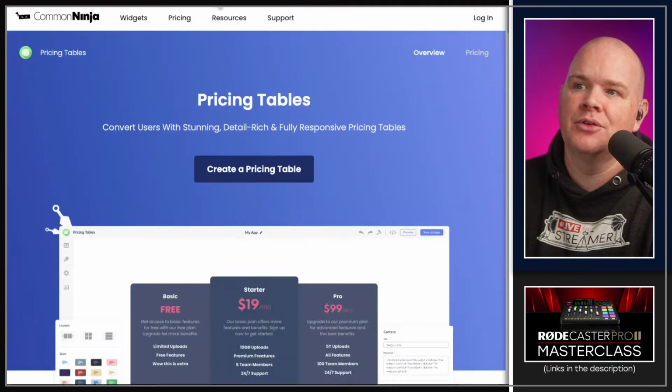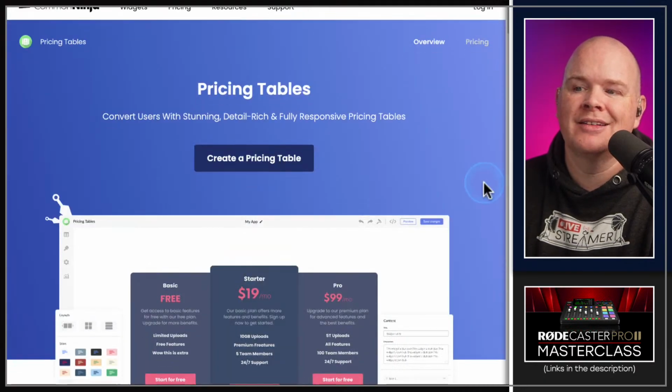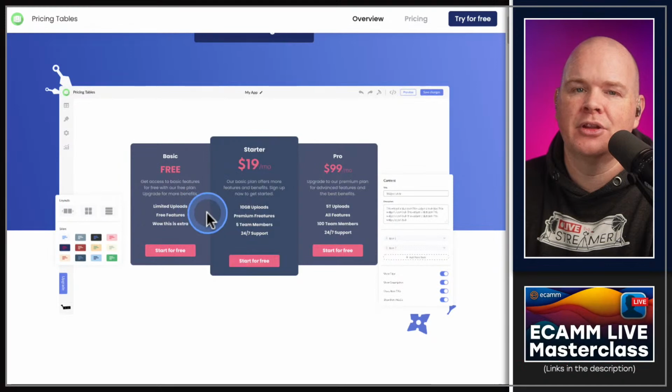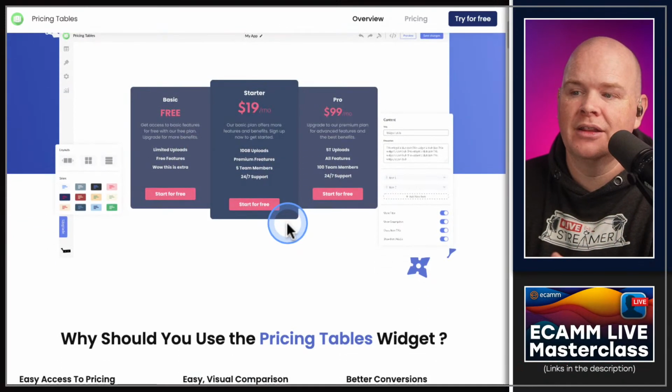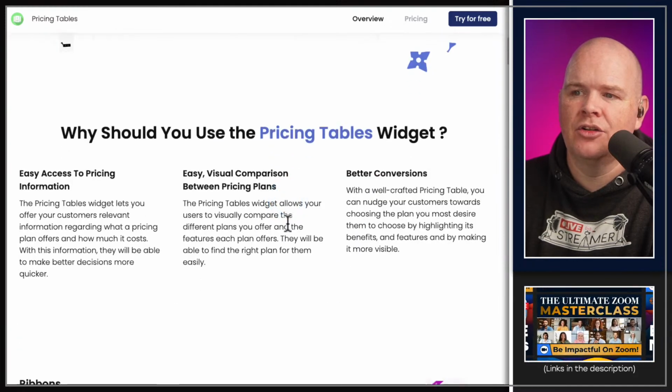But the one in particular that I was interested in was this pricing tables widget, and here you can see something that looks familiar. There's lots of ways that you can adjust the formatting of it and things like that. And lots of great features.